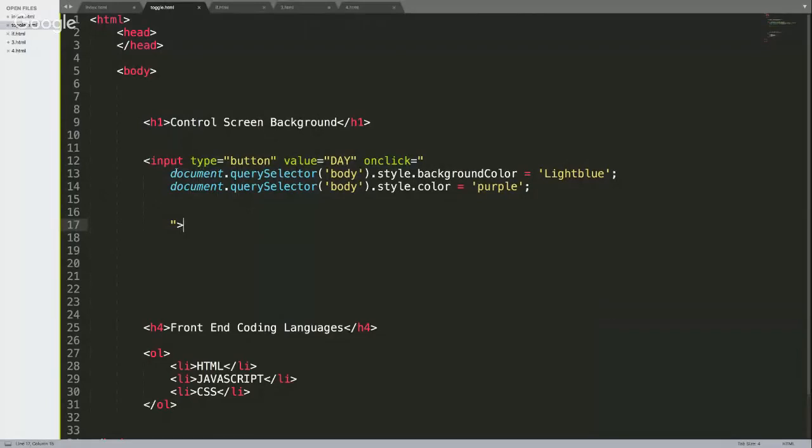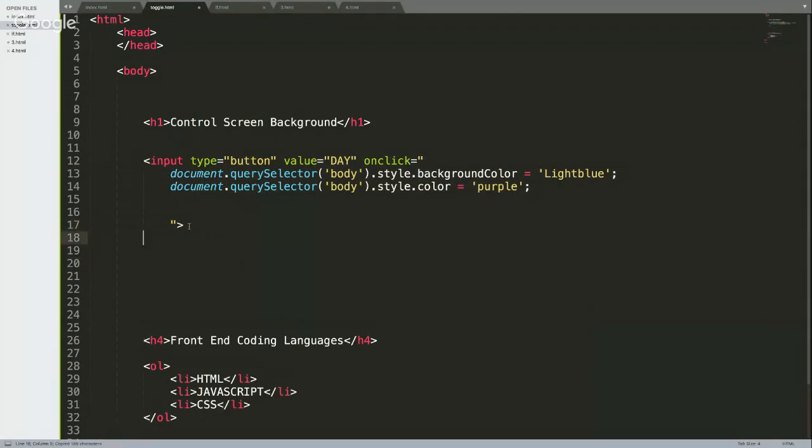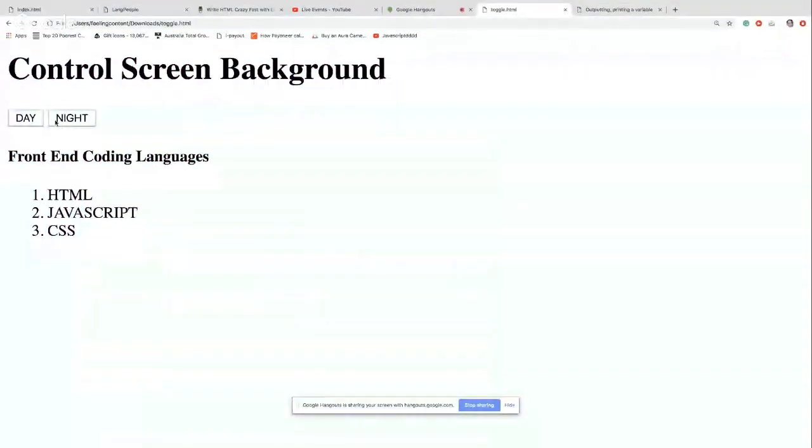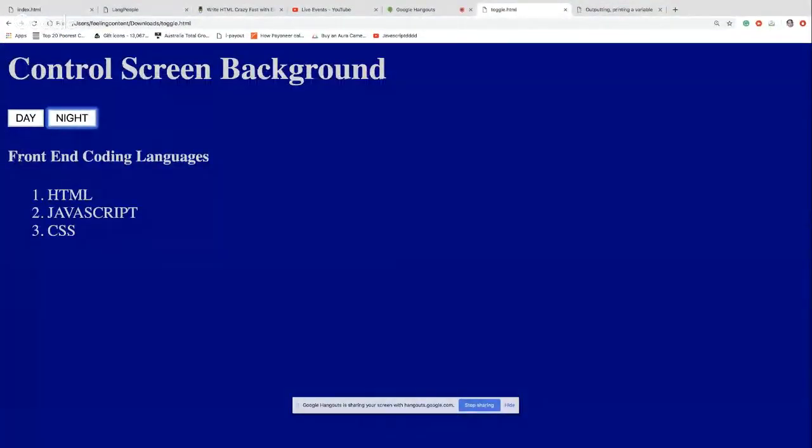All right, but before we copy and paste this and create another button and make it into night, didn't we? Yeah, and then we change the background color value into navy, and then we change the font into maybe the light gray. This is what we did last time. So let's see. We click night, we get navy, and then we get a light gray font.